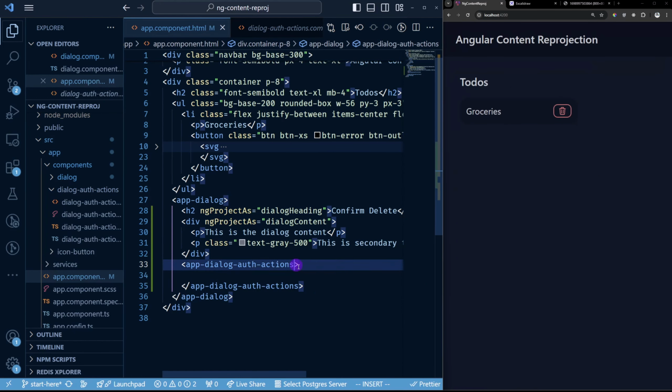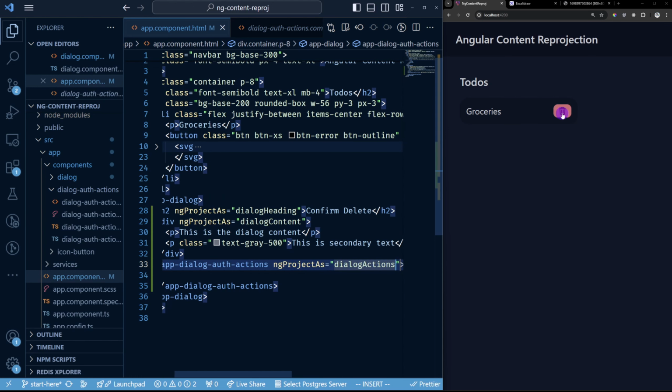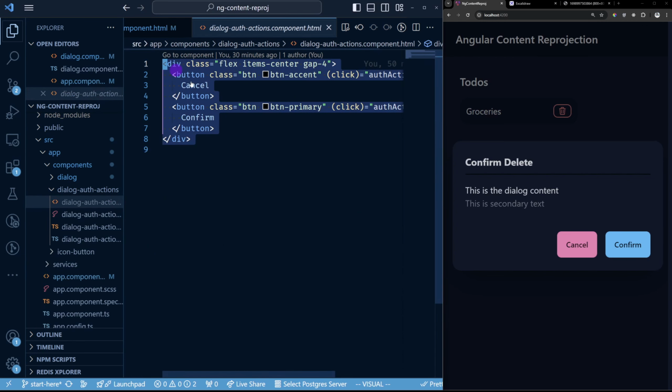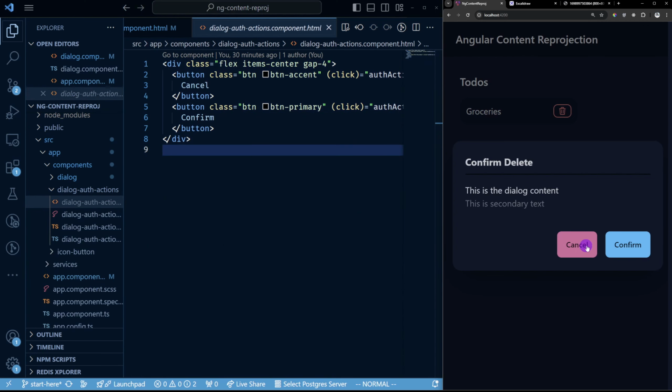So I'm going to save this, and I'm going to say ng-project-as, and here we can say dialog actions, and we're going to save this. Now if I open this, you can see that already we have the cancel and the confirm buttons from the dialog auth actions component being rendered. If I do cancel, nothing happens. If I do confirm, nothing happens because we have to write some code.